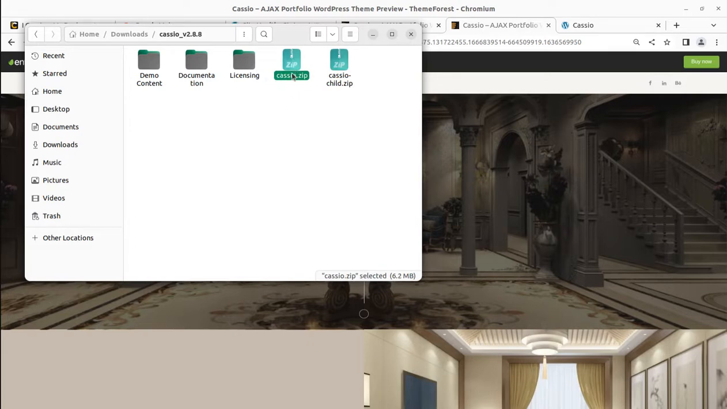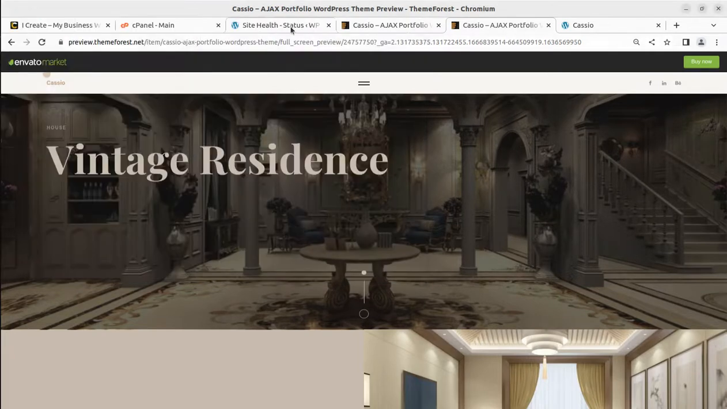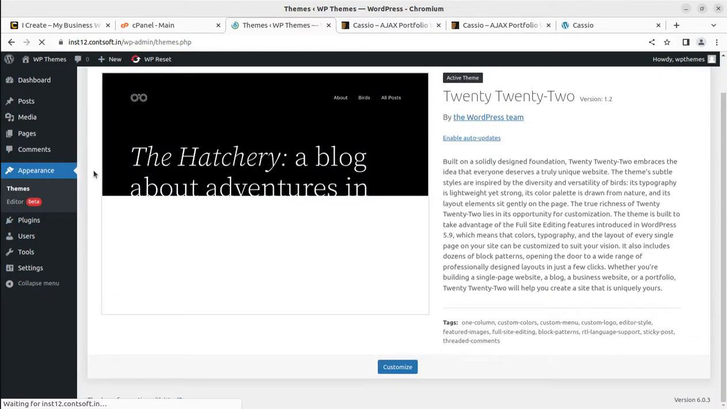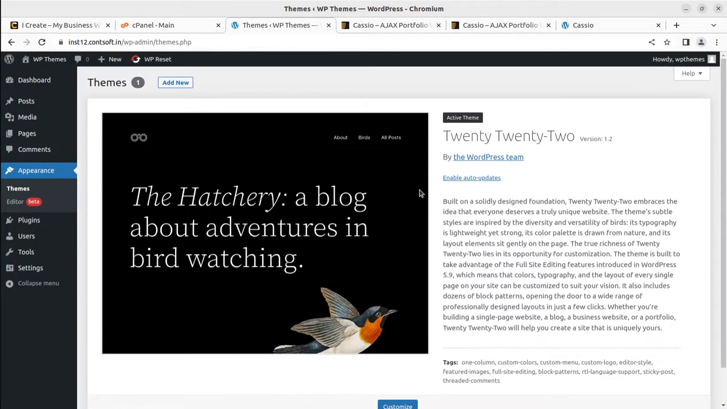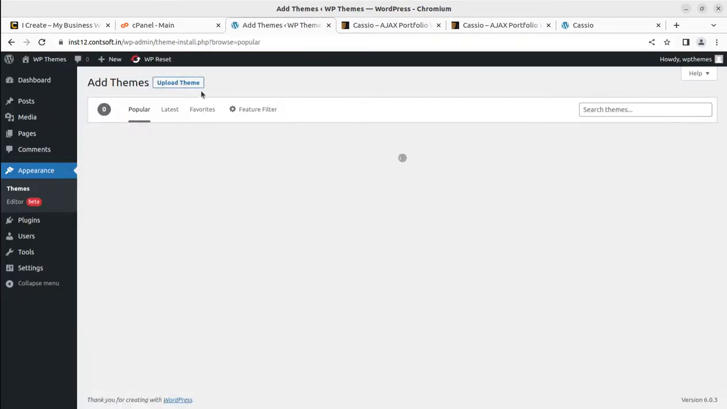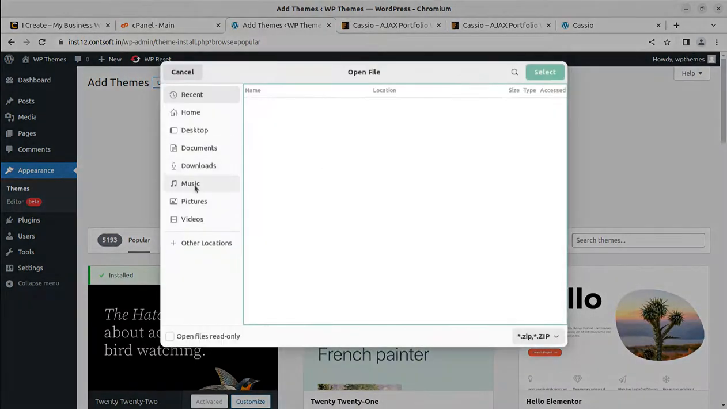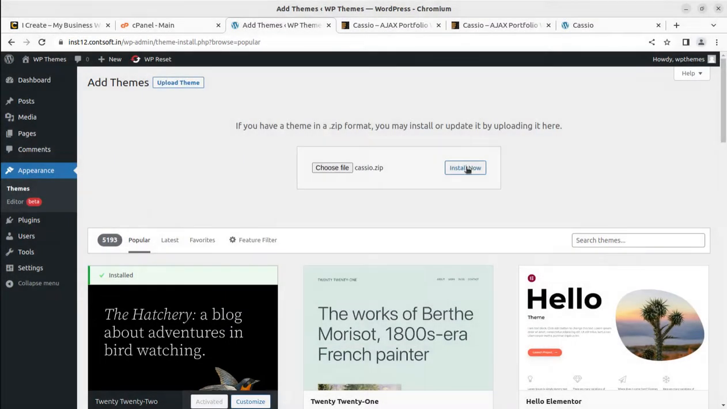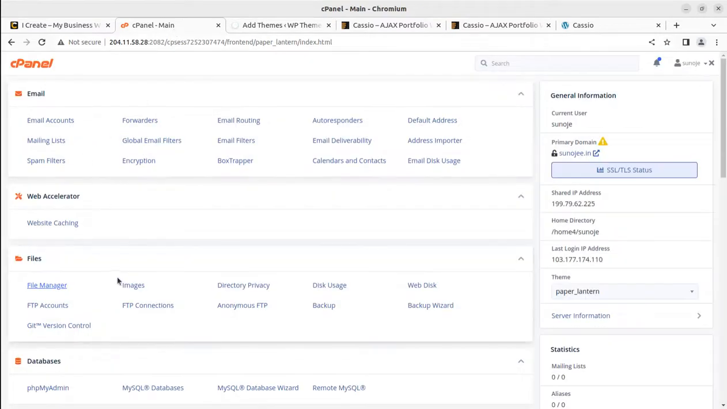To proceed with the installation, we have to be in the appearance section of WordPress, click on themes, and by default 2022 is here. We can add a new theme here, upload theme, choose file, and we just need to upload the casio.zip file. So I'm selecting this and install now. Okay, so it may take a bit depending on your server capacity, and you can also upload the theme directly to the wp-content themes folder.